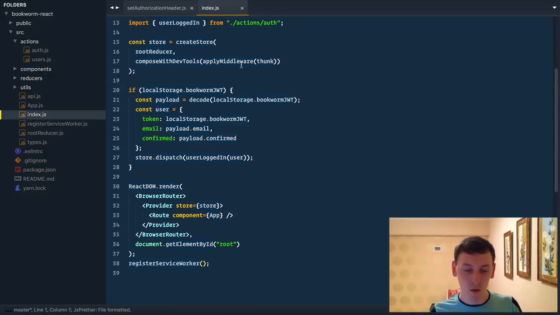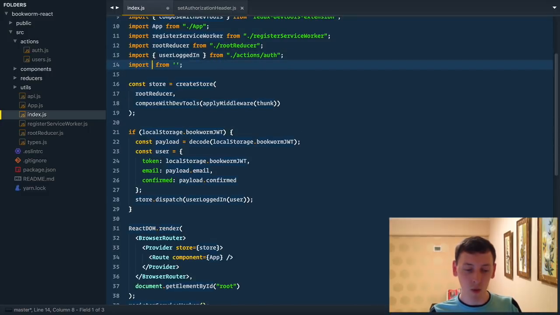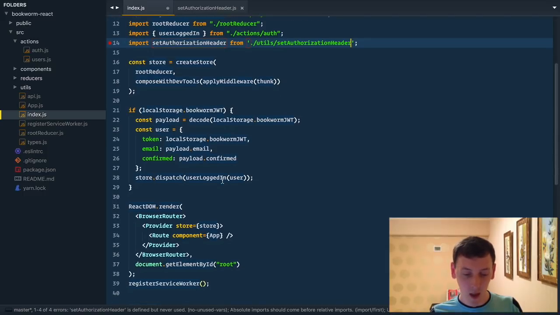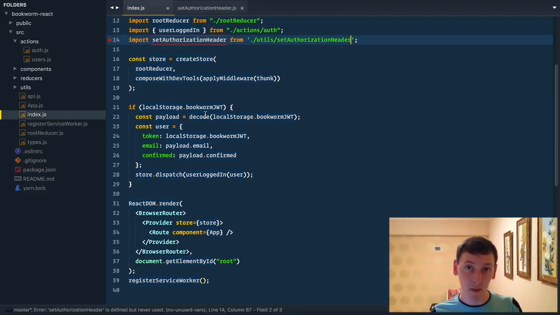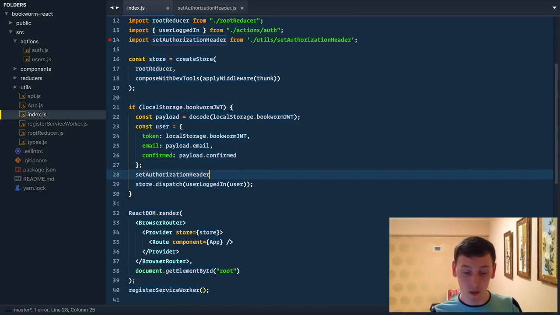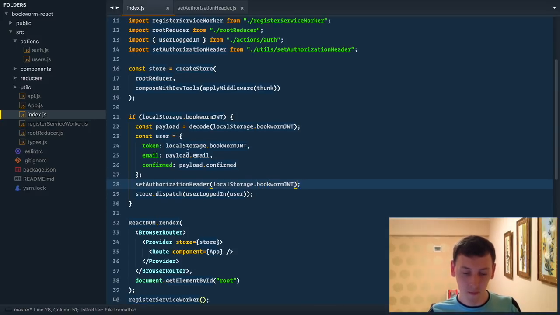Okay, so now we can go to index here, and we're going to import setAuthorizationHeader from utils/setAuthorizationHeader. And now if we have a token, we're going to set the authorization header, and we get it from localStorage bookwormJWT token.